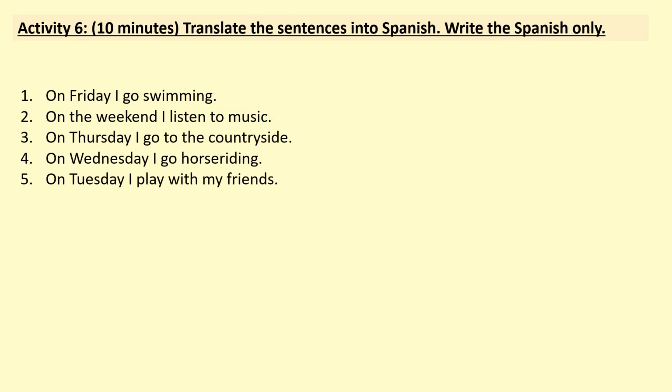So now let's make it a bit more tricky. You're now going to translate the following sentences from English into Spanish. You only need to write down the Spanish. So try and do it without looking back at Sentence Builder. Try and do it from memory. Pause your video now to have a go.